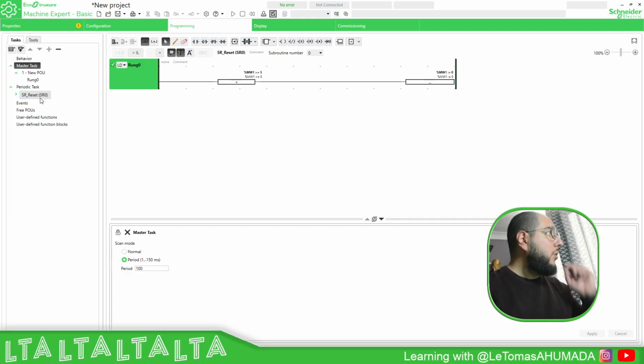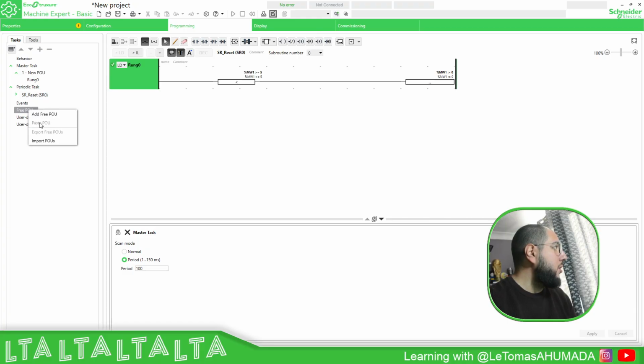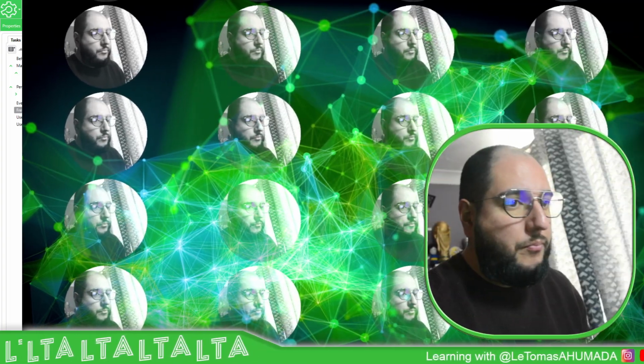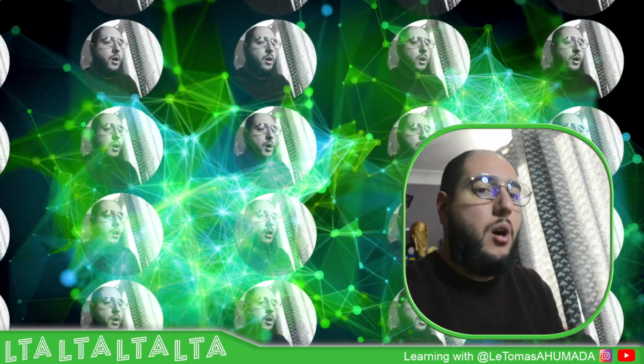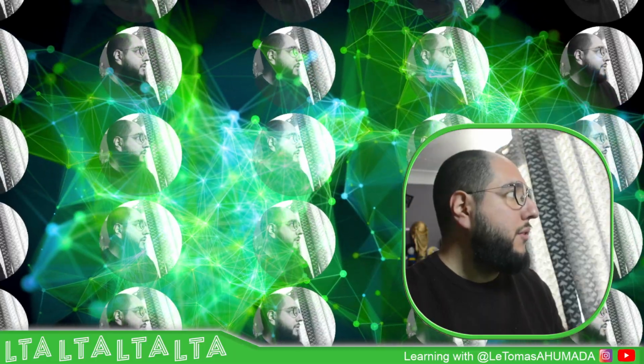In case you want, I don't know, to have a reset and you put something on the reset for one specific action, then you can do it over there and you have it separated like this. But again it is up to you guys. Free POU, right click, add free POU, and it will add the free POU. So this is how you can add these free POUs on the periodic task.